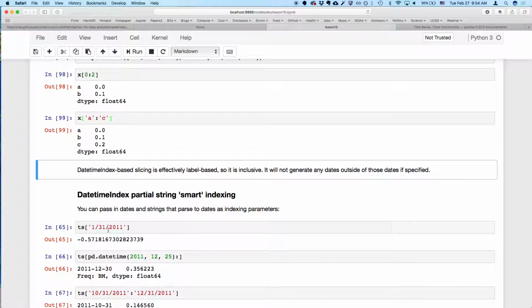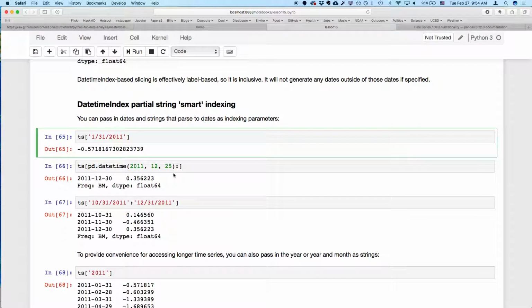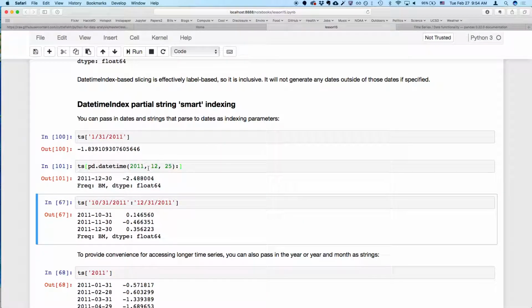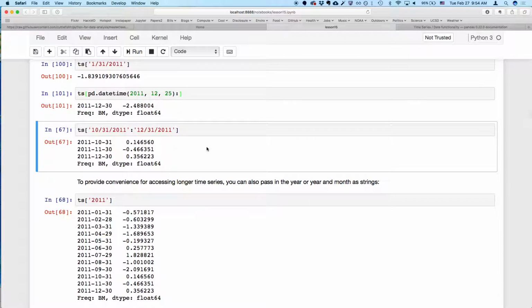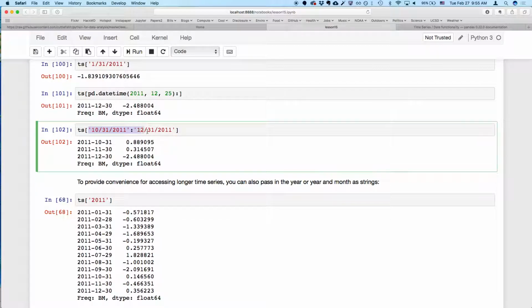I'll show you some examples here. First we're going to show that you can pass in strings and it will infer that this is January 31st, even though it's not a normal date-time object, or we can specify like this. But if we do a slice, we can see that we're going from October 31st to December 31st. We're getting all three of those months represented.